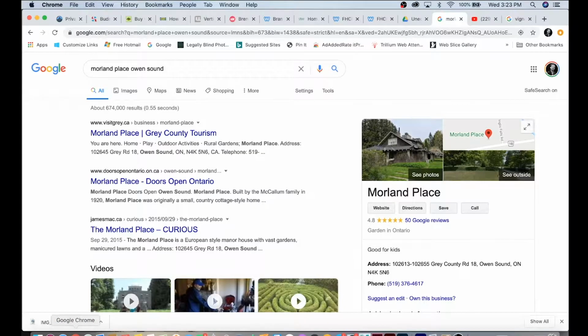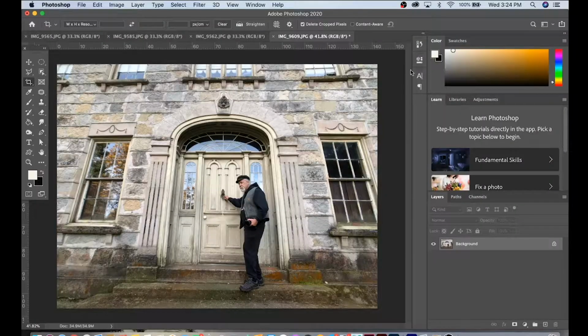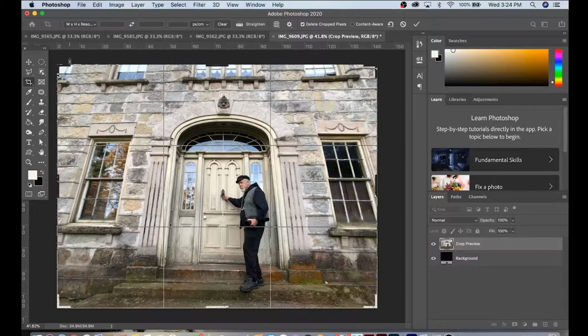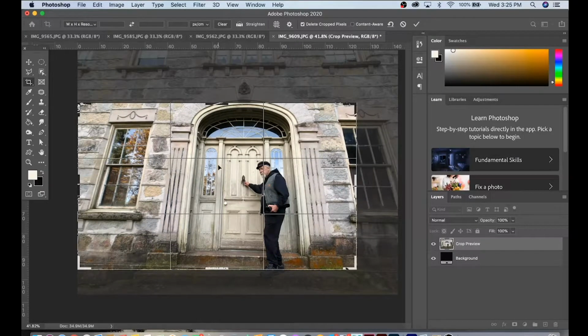The place of this collection of photos that I'm going to be cropping and collaging is from Moreland Place in Gray County around Owen Sound. So the first thing I'm going to go over is the crop tool here. You click that, click off to the side. The crop tool lays out the rule of thirds for you with the horizontal bands and the vertical bands.